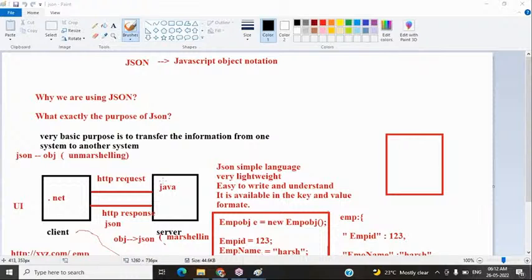So it's very easy. No big deal in that. The very basic purpose is to transfer information from one system to another system. Why do we need this? Why are we using this language for communication between two languages?